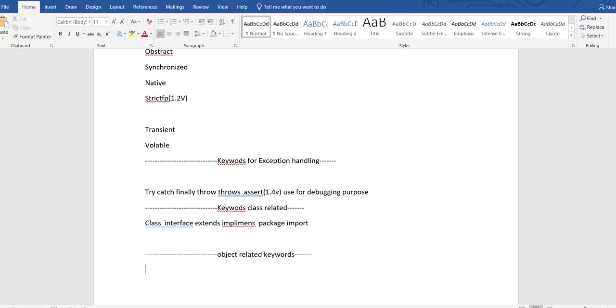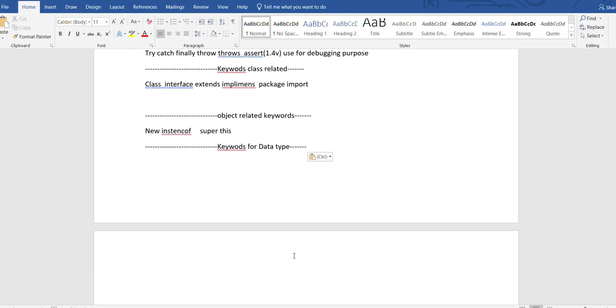Object related keywords, okay, like new, instance of, super. We have this many keywords for object related.